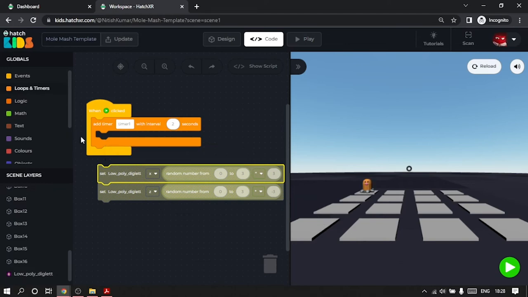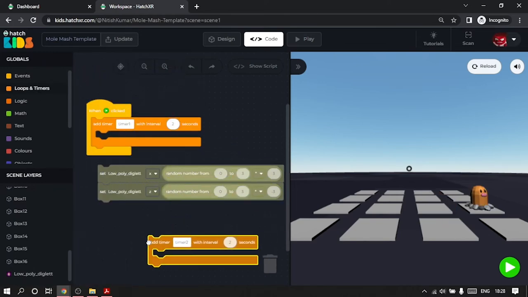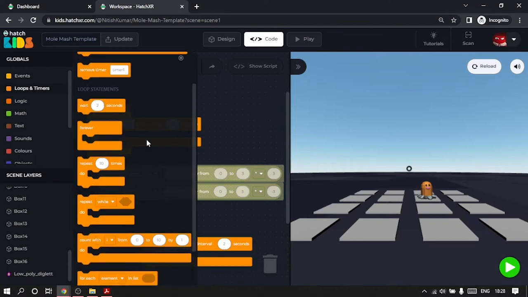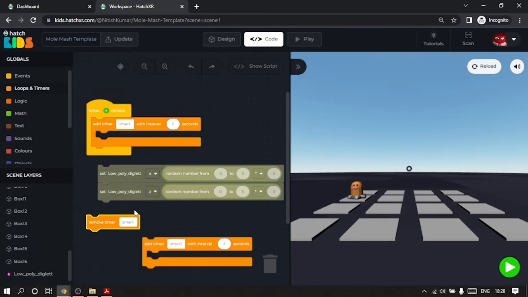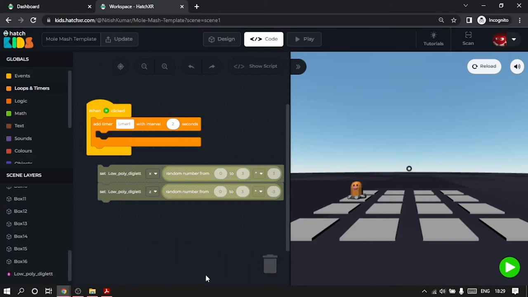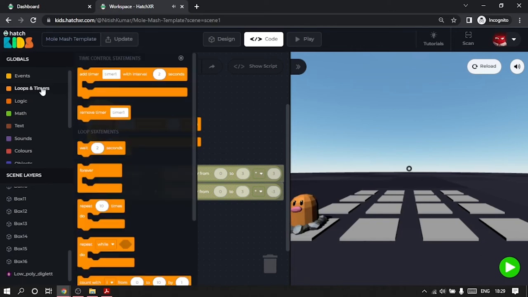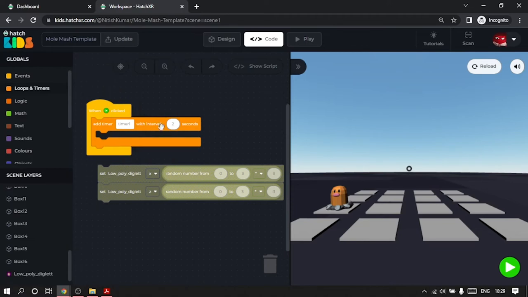What is timer one? Timer one is the name of this timer. So you can have multiple timers in your code, and then there is a remove timer block, right? When you tell your computer to remove a timer, you have to give the computer the name of the timer that you want to remove. We are not creating multiple timers here, and we don't need to in most games, so this is not necessary most of the time. But in situations where you need to create multiple timers and turn them on and off based on user clicks, this timer name comes in useful.